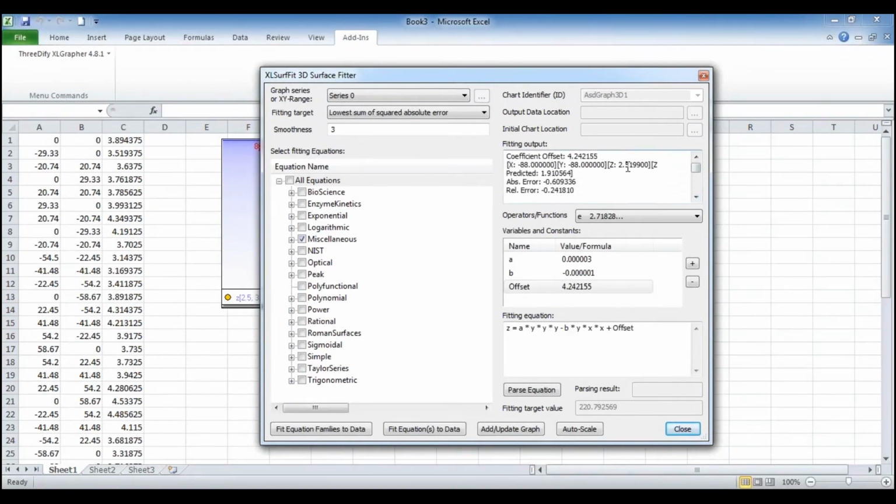The z predicted value consists of the predicted value from the fitted equation at the specified x and y location. The absolute error is the difference between the z predicted and z actual. As for the relative error, it consists of the absolute error divided by the z actual. Finally, the percent error is the relative error as a percent, or multiplied by 100. All these details are given for all the x and y values in the data set.